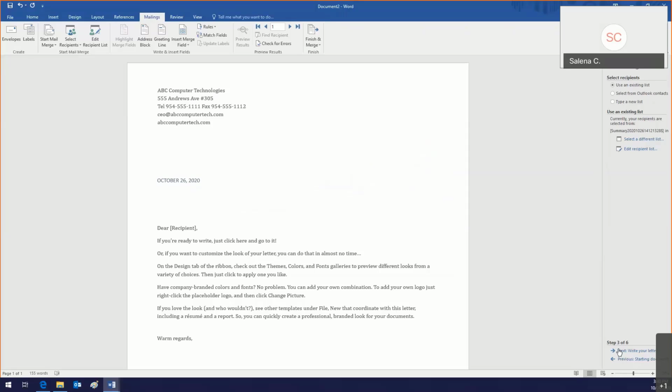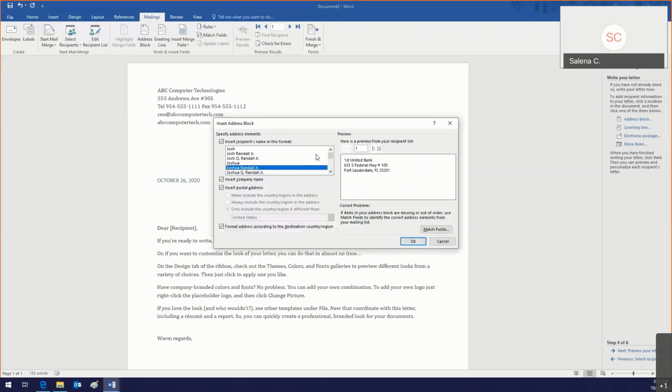And then I'm going to select the next option in the mail merge menu, step 3 of 6. Next, write your letter. And this is where we put the address block. So this is the address block. The first address at the top is, of course, our business address. So if they need to contact us, they have our information.